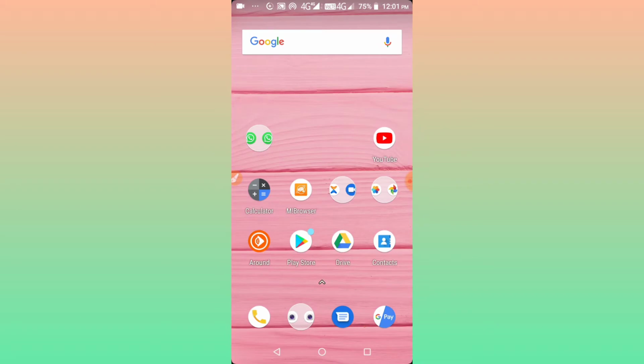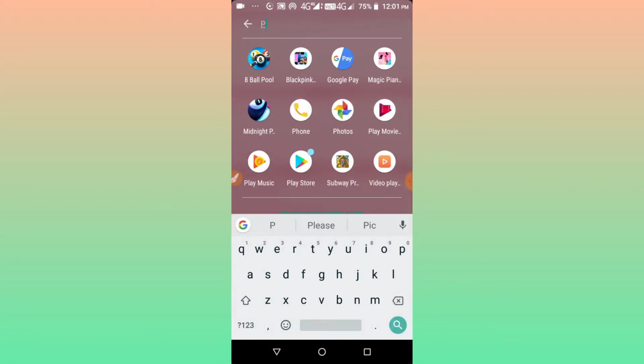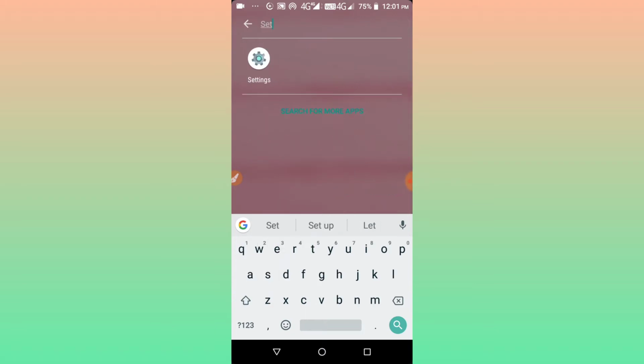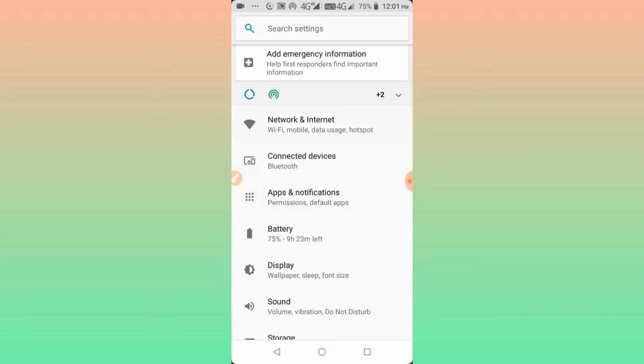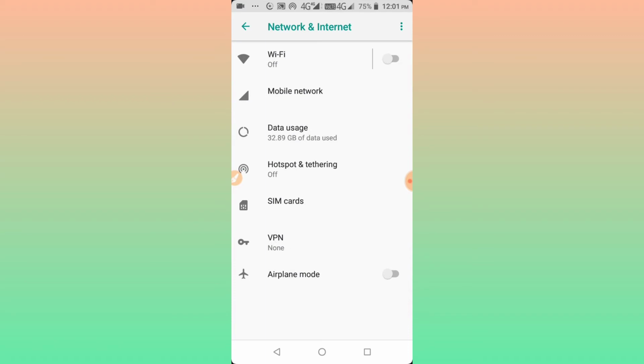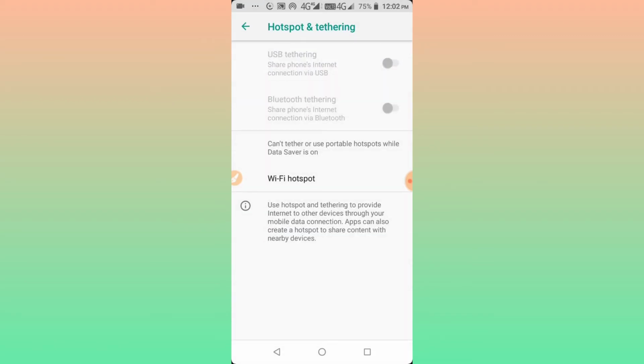So guys, here it's pretty simple to fix the problem. You have to just simply go to your phone settings and then let me show you. Here you can see there will be a network and internet option. So let me click here, and then here you can see hotspot and tethering. You can see there is no option to touch it and turn on the hotspot.